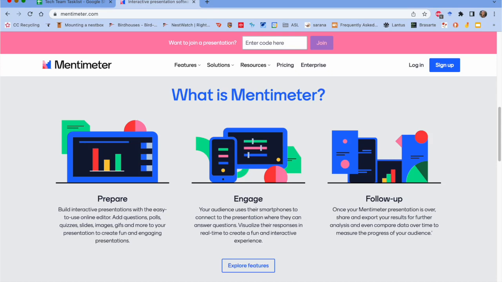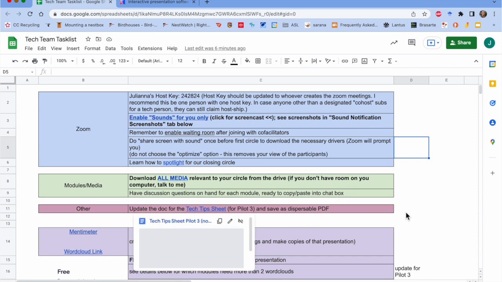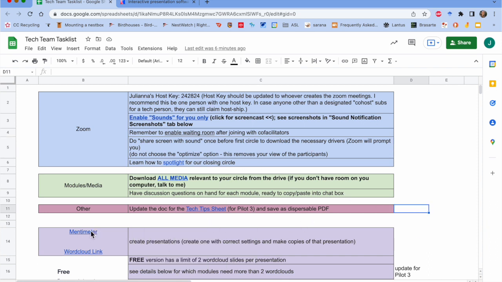This is a demonstration of how to use Mentimeter for the emoji circles. In the tech team task list, which will look similar but probably slightly different than how it looks here, the links that you need for Mentimeter are right here. So when you click on this box, they both pop up.